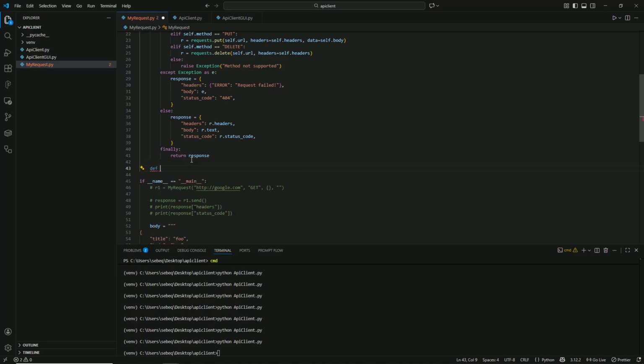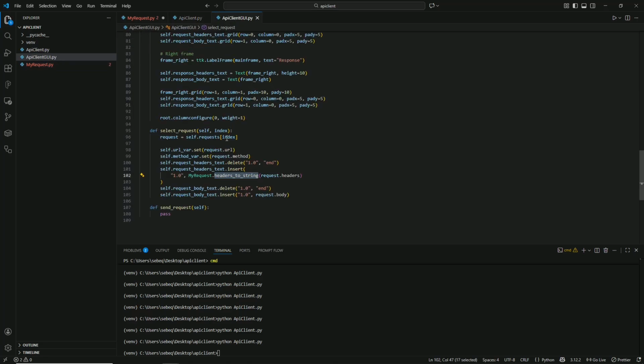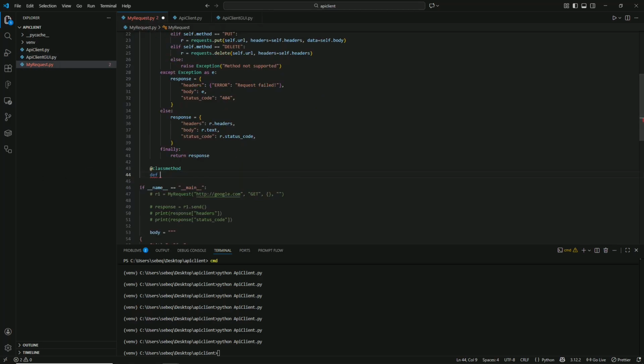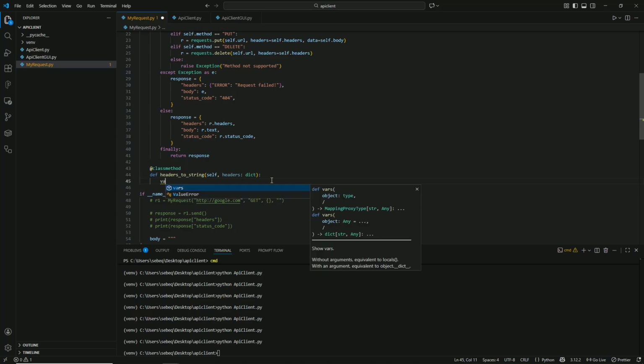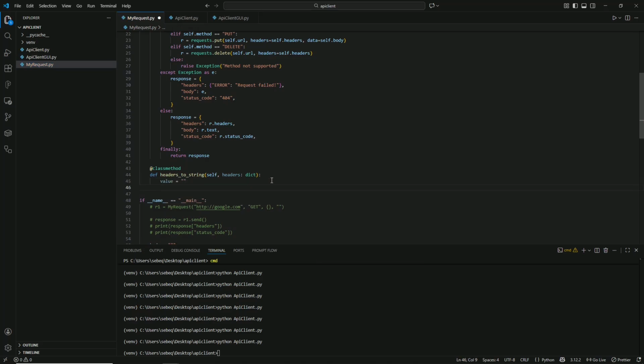Alright, let's go back to my request class and define a new class method. Well, I don't really want to make this a normal method because we'll be using this later. In case you're a bit confused about this design decision. Alright, this will look something like this. This will be the return value.